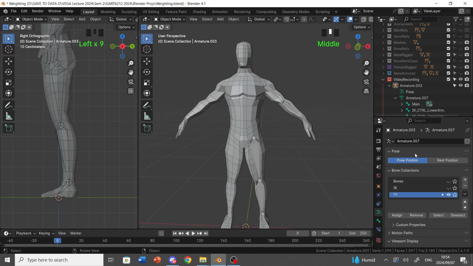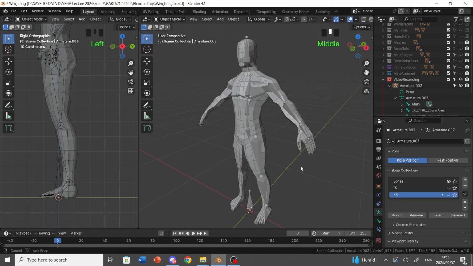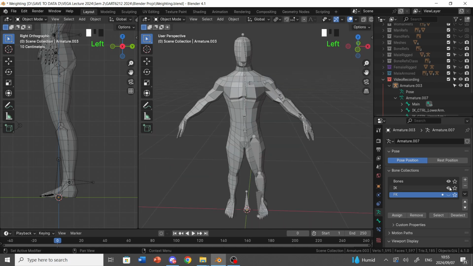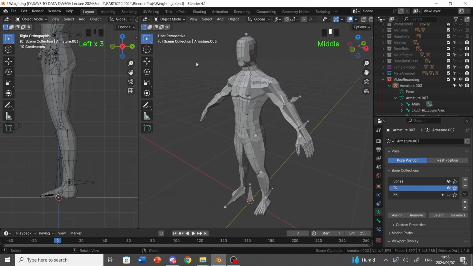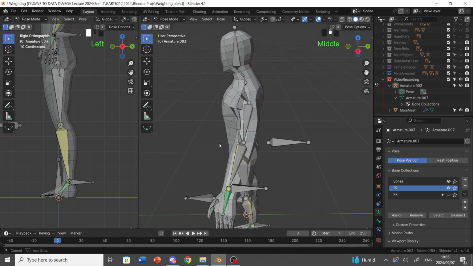Okay, so what we need to do now is show the original, like that. And then we need to show the IK. So we have these two both showing at the same time now. And everything we do will be in pose mode.